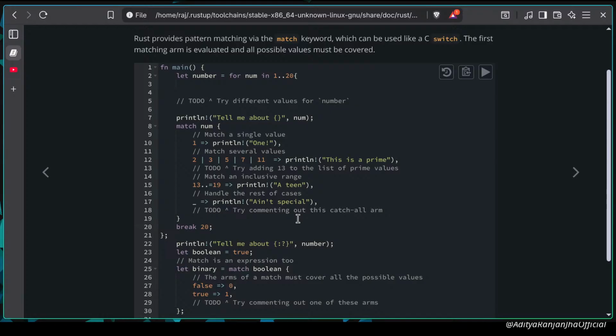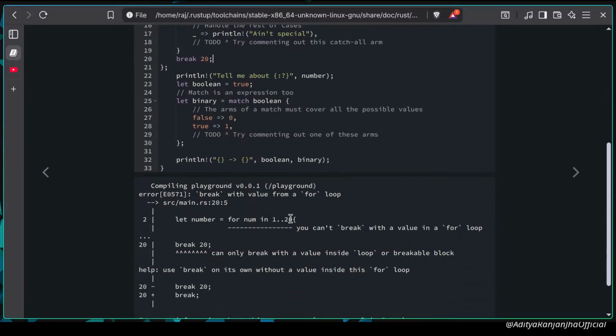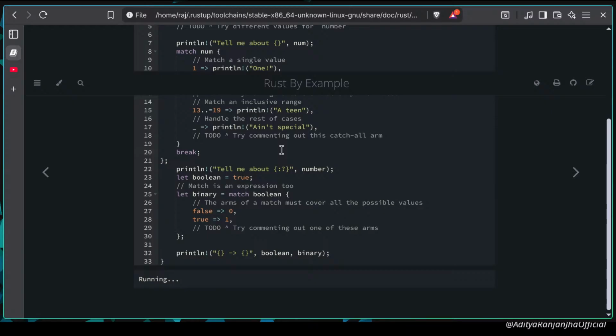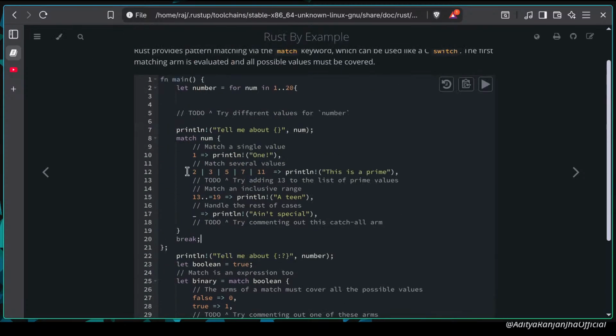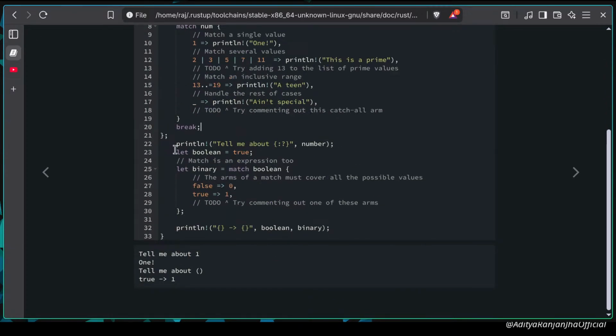I think this will not work. I'm hoping it works, but it doesn't. It says can only break with a value inside loop or breakable block. Oh, so we can't break with a value in a for loop. It only works for loop. As for help, break is without a value inside for loop. So we can just break without passing any value to it. Which is that it runs for the first match and then breaks the loop. Then it tells us about the unit type, which is a number now. Then it goes for the boolean. Interesting.